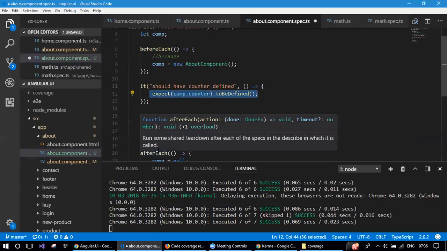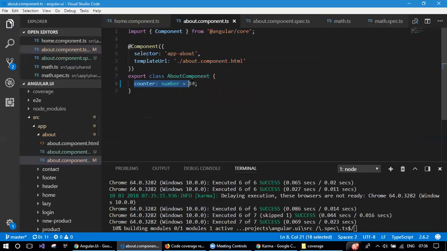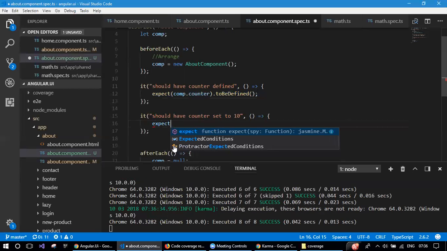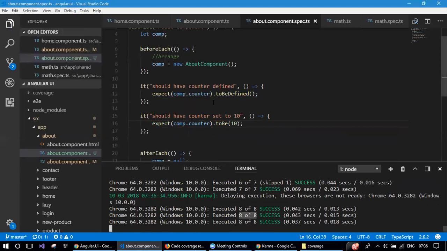And remember, we don't have any act phase here. The reason we don't have any act phase is that we are not calling any method. As soon as an object is created, this counter would be set. So there is no need to act. Arrange and assert, two phases are enough for this test. I'm going to say expect component dot counter to be 10. See, I have 8 tests passing. Like that, you write tests.